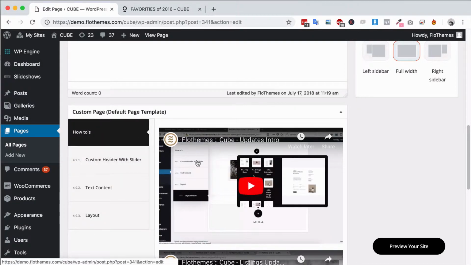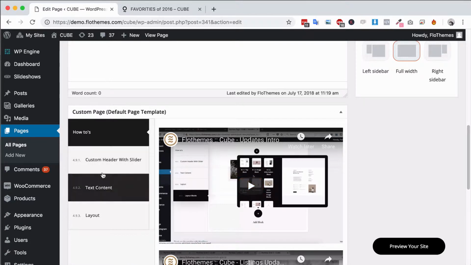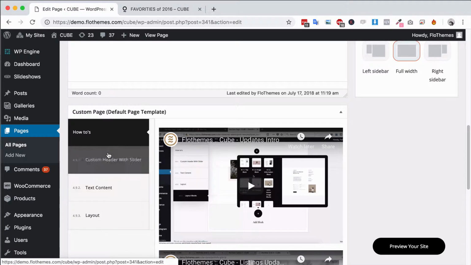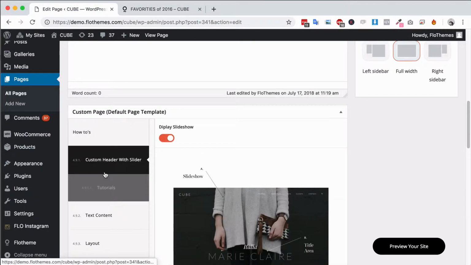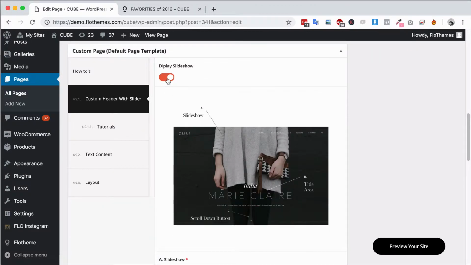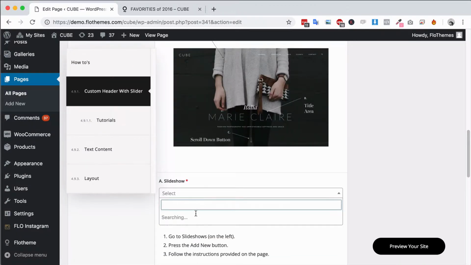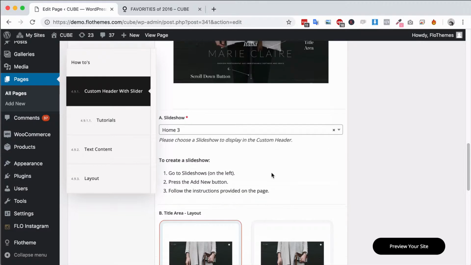Now you will have this how-to video that explains how to use this in more detail, but I'm going to give you a quick overview today so you can get an idea as to what you've purchased here. First option you will have is the slideshow option. So the custom header, you can enable or disable a slideshow at the top of any page and just select the slideshow that you want to use for that page.